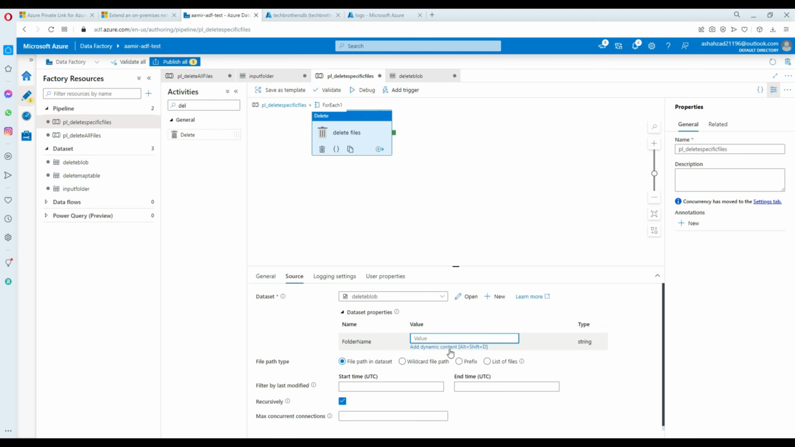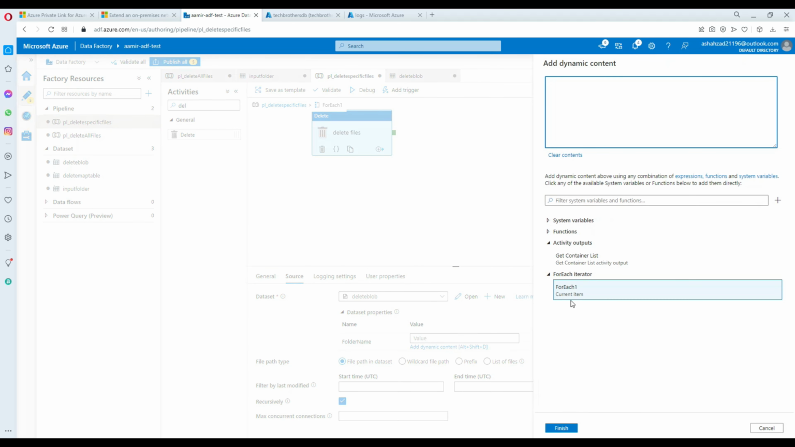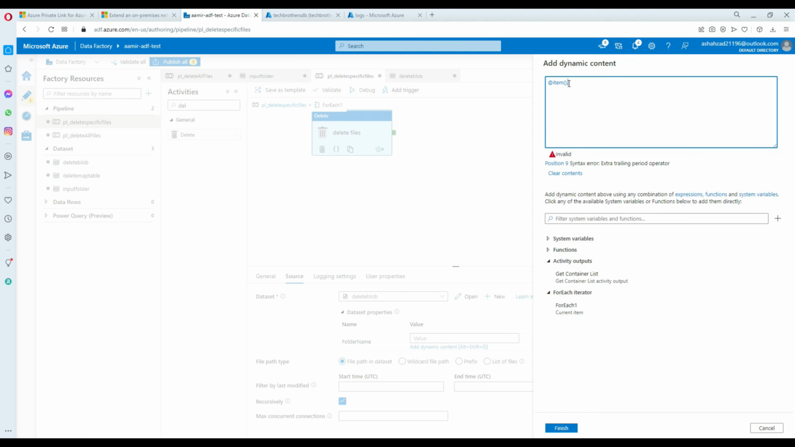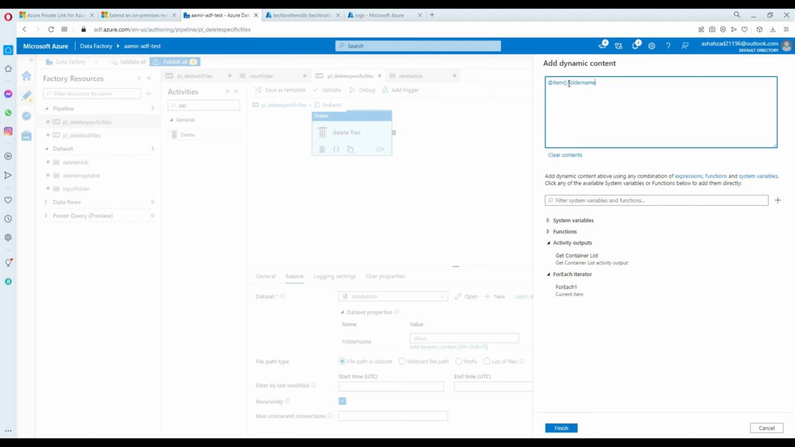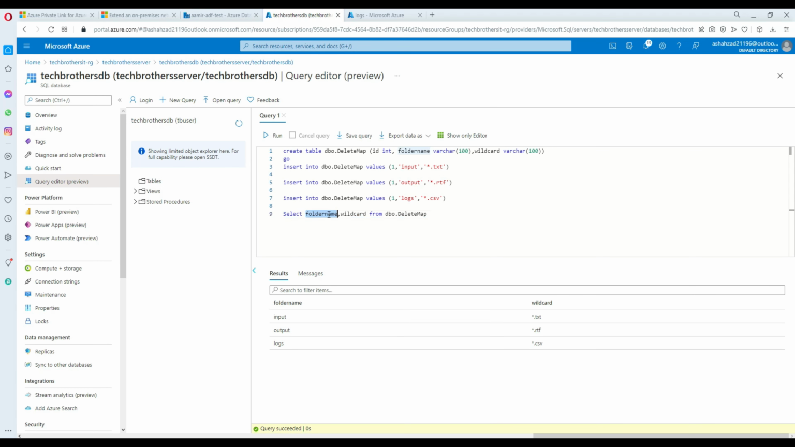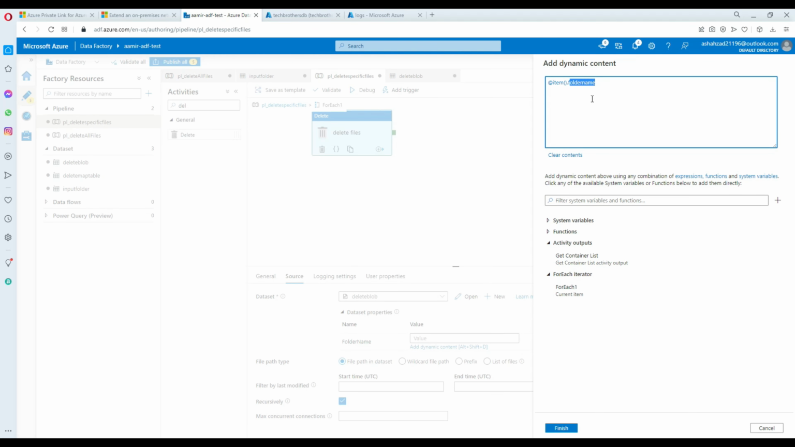So what we are going to do is click right here and add dynamic content, and in the for each loop it says item. In this case I have to say the name of the column. Remember that it was folder name. There are two columns coming: wildcard and folder name. From our query we can see that, the folder name and wildcard. These are the two columns that we get here. So I'm going to use item dot folder name. It will give me the folder name, which on each iteration of the for loop is going to change. So I'm going to hit finish.